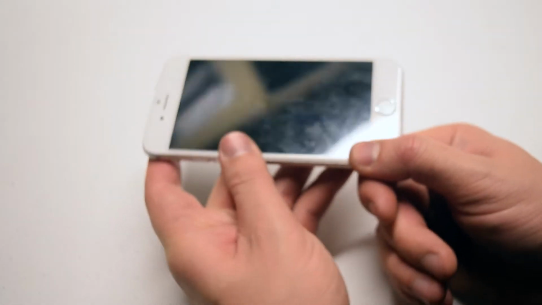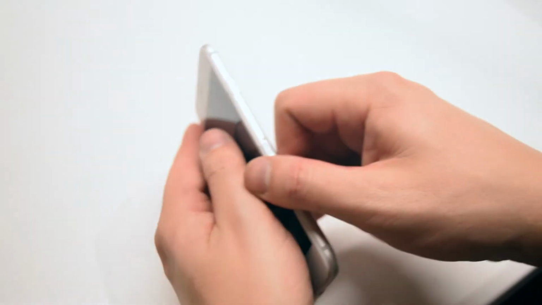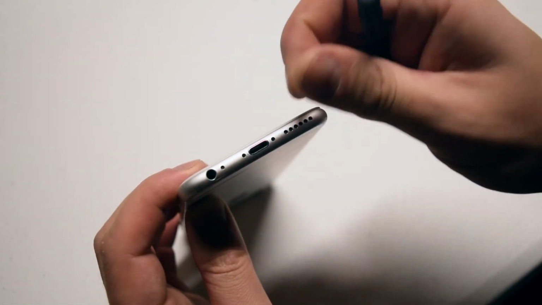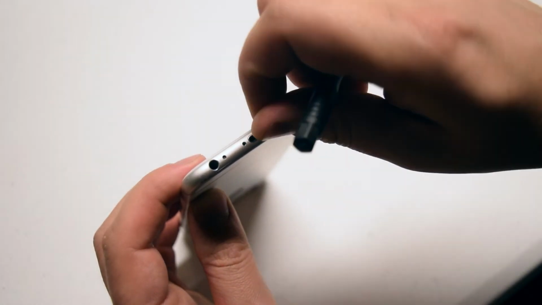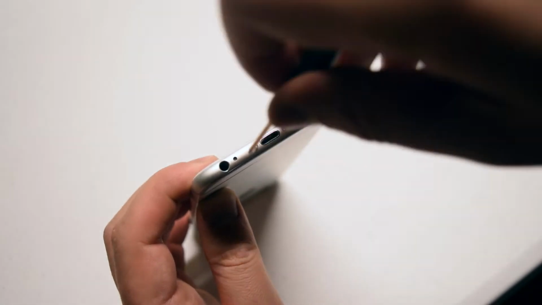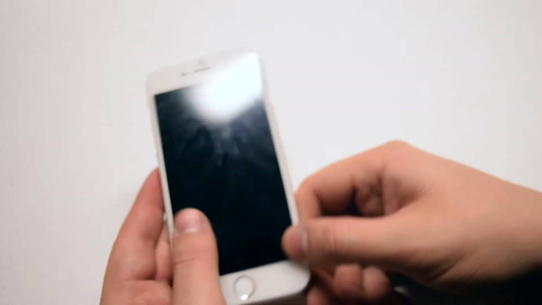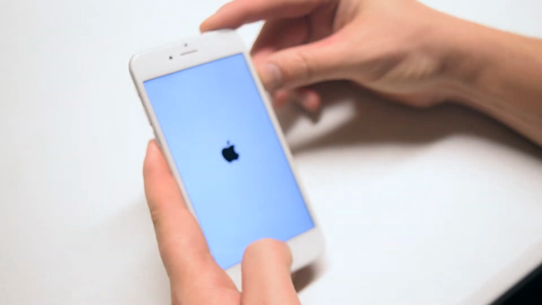Once you've gone all the way around and you feel like you have a solid lock, it's time to reinstall the two pentalobe screws. It's time to power up and test the phone. This concludes the vibrator replacement guide.